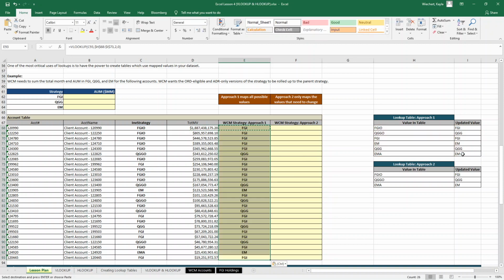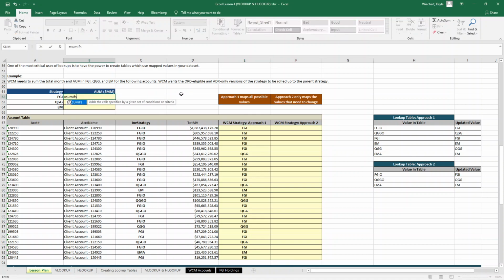So what this is going to do is look up the appropriate strategy. So if I say, okay, well, I need the SUMIFS, now I have this mapped strategy, and I can use this as the parent code and sum up those assets. So that works. Actually, what I have to do is lock these ranges.